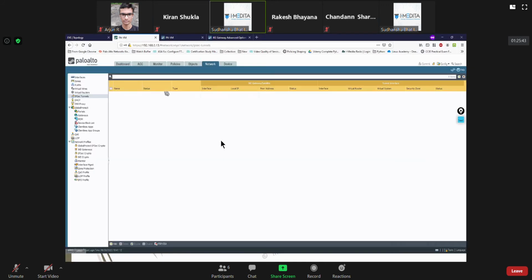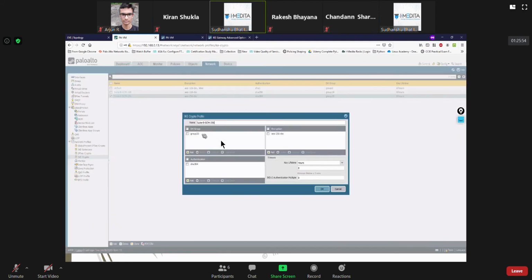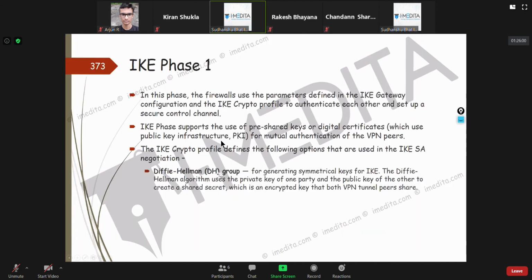Go to Network. You define a Diffie-Hellman group, you define encryption, you define authentication. So the Diffie-Hellman group is used.